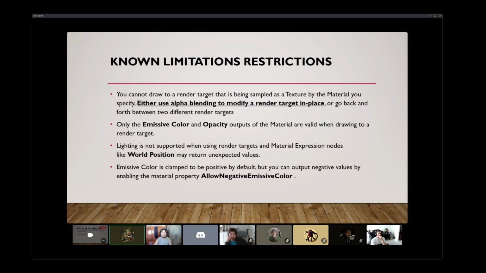So the last thing will be the limitations. We did mention the first one: you cannot draw on the render targets that are being assembled as a texture. You do it like I described before, where you use the alpha channel to blend between them. When you try to draw a material to a render target, the only things that get drawn are the emissive color and the opacity channels, not the base color. So those are the outputs.